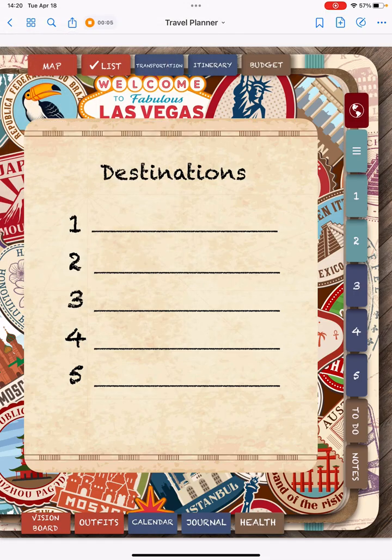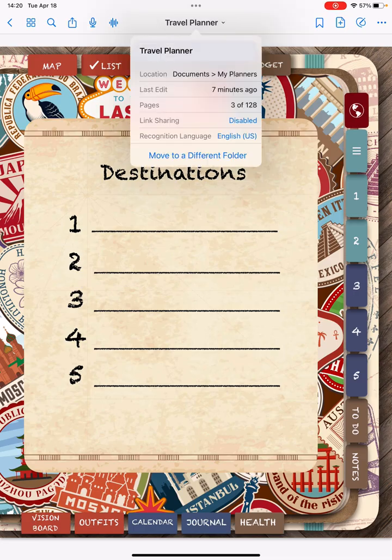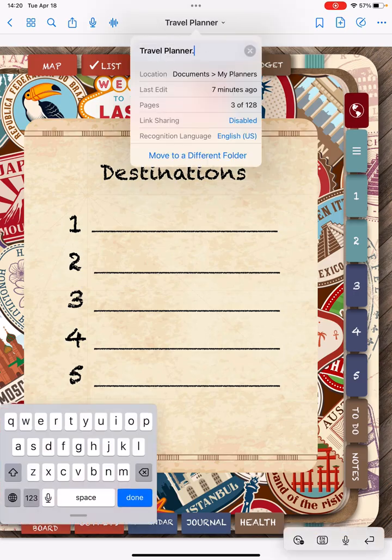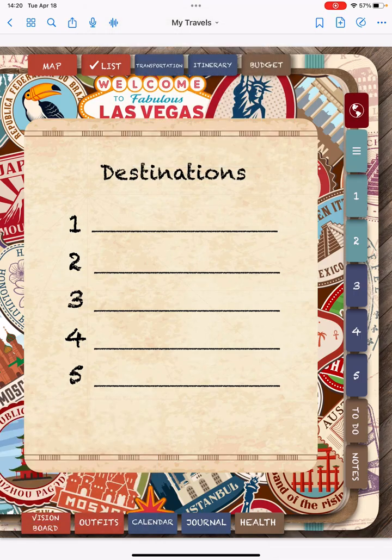You can also add notes. So you can add those in. You can change the name of your planner. So if you don't like the name travel planner, you can call it my travel or just my travels, and it'll rename that folder for you. As we go along here on the right, this is the favorites button, like I said, and it'll keep this planner in that section.